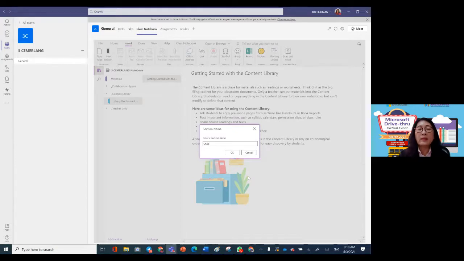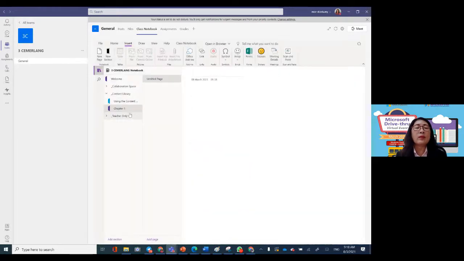My content, I want to remain like chapter 1, easier for me to search my material. So I can add here whatever section I want, and then automatically I can add the page. The page is up to you, how many pages you want to add. And as well as the teacher only section, you also can add.